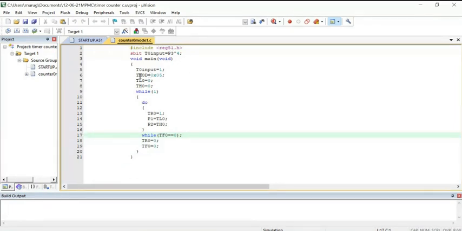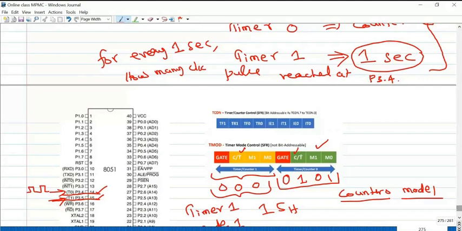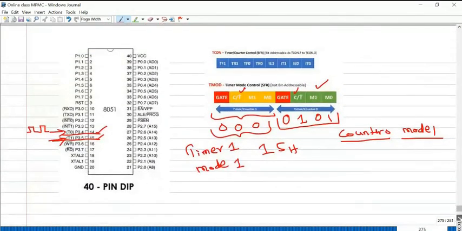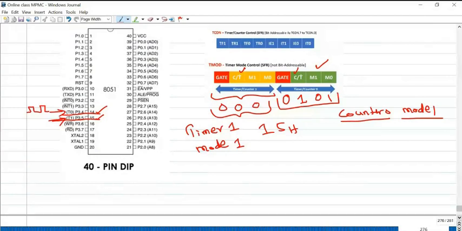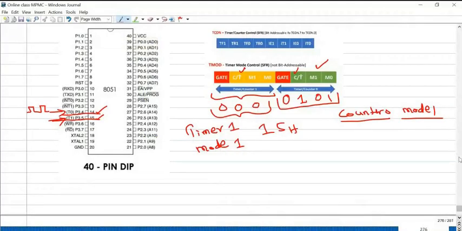So what is the value to be loaded in the TMOD register? Counter 0 mode 1. We already discussed this in the theory class. Timer also we are using, but counter 0 mode 1 means this entire nibble will be 0, and 0x05 is to be loaded.